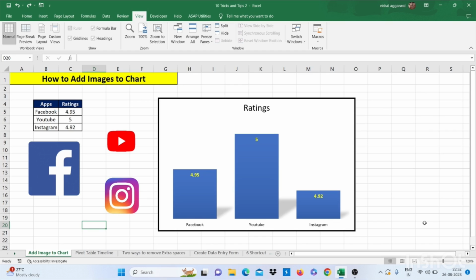So let's get started. Our first trick is how to add images to chart. Here we have data of apps and ratings. And I have already made one chart, that is bar chart.